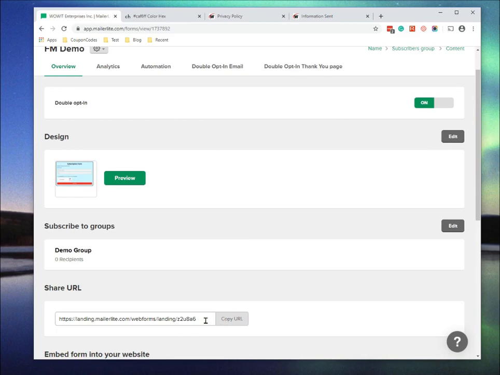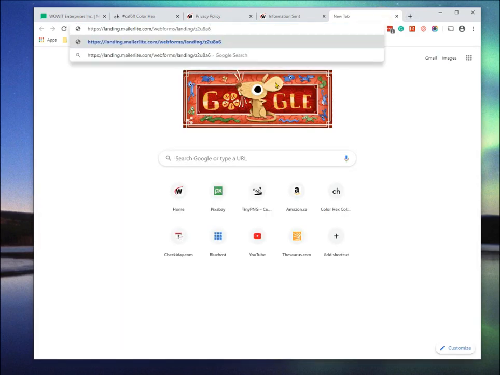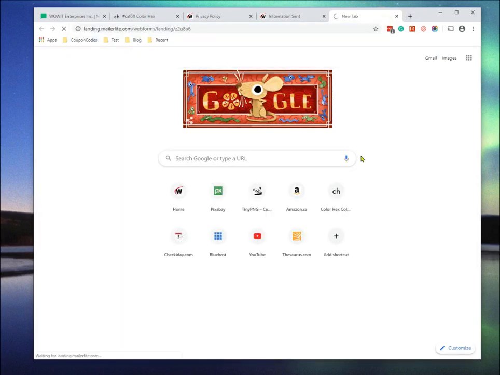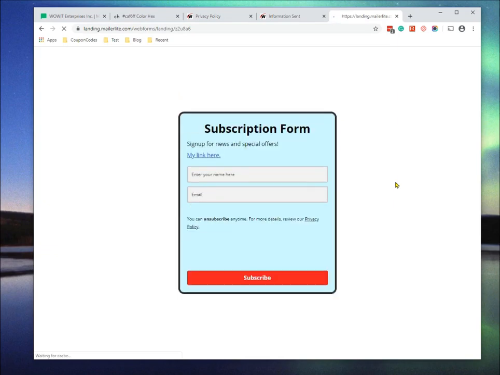And there's also a little URL here. Watch what happens here. If we copy this URL, go to a new tab, paste the URL, you get to see the form. Not exactly live, but you get to see how the form's going to look. Sweet.